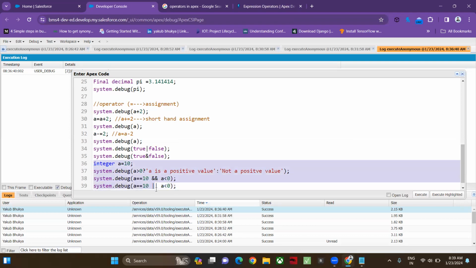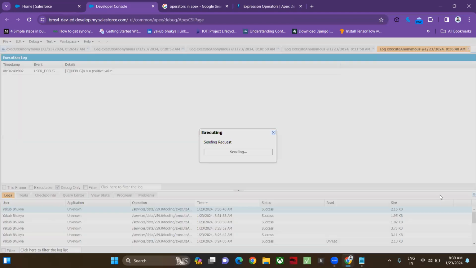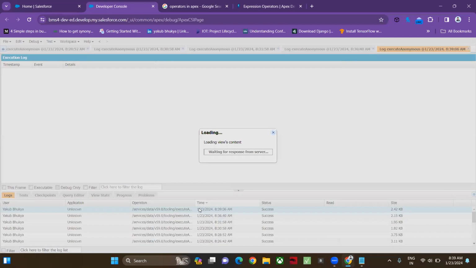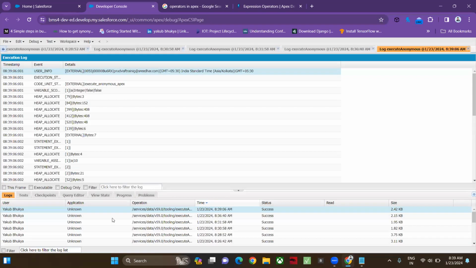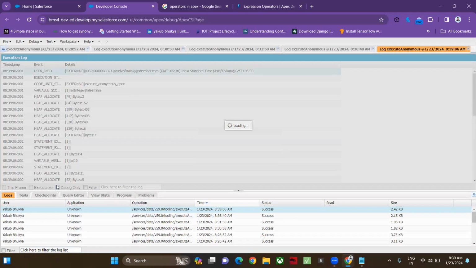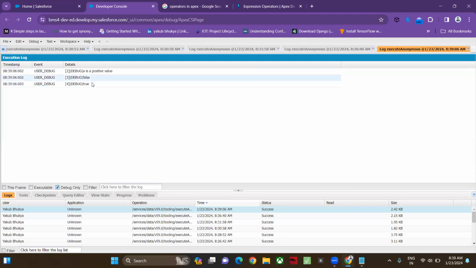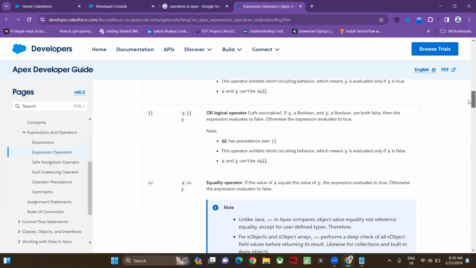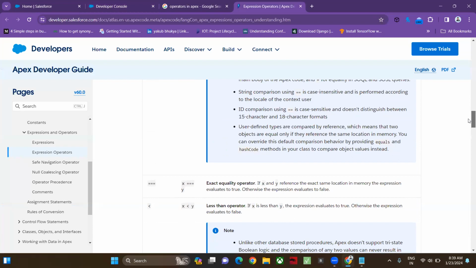From here onwards, we need to execute now. The log file got generated. You can see false and true. So you can walk through all these operators and practice them. If you get stuck somewhere, let me know, and I'll help you with that.